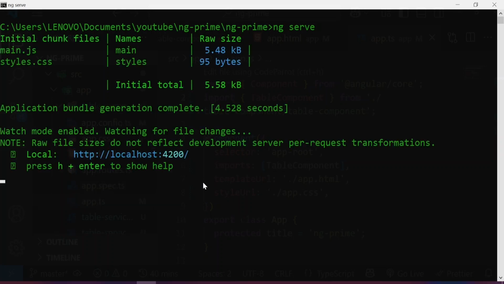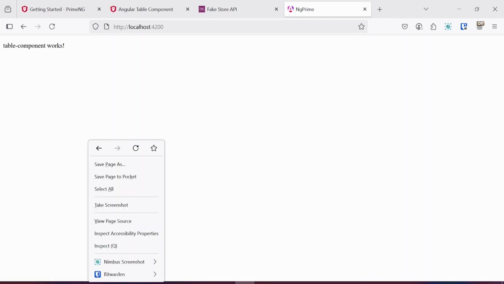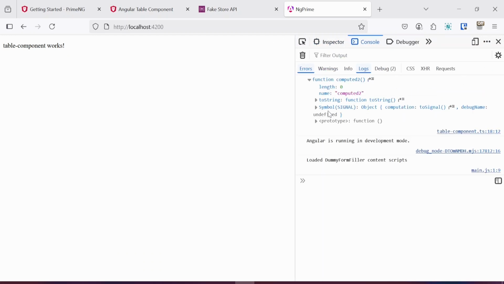So as you can see, the compilation is so fast. It was completed within 4.5 to 8 seconds. So let's head back to the browser, and I'm going to head to localhost 4200, open up the console. You can see the table component is being loaded. It says table component works, and then in the console, let's see if we have the data. When you expand, you can see this signifies that the data is being loaded.